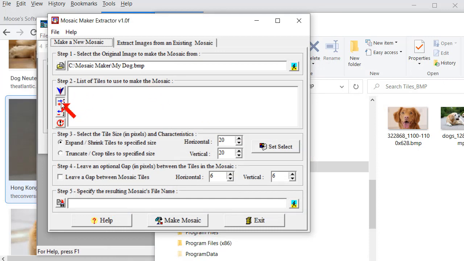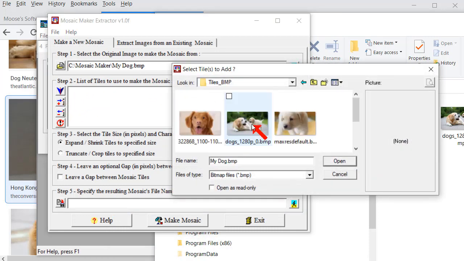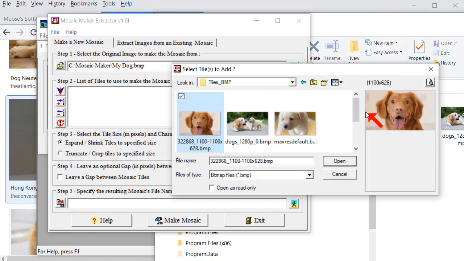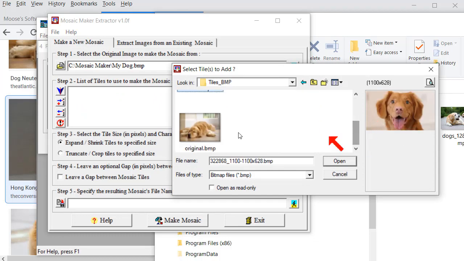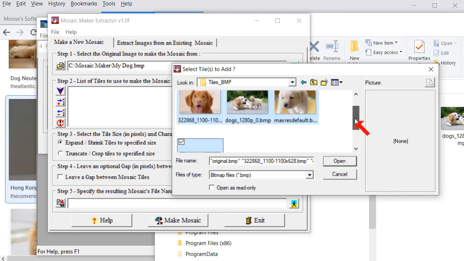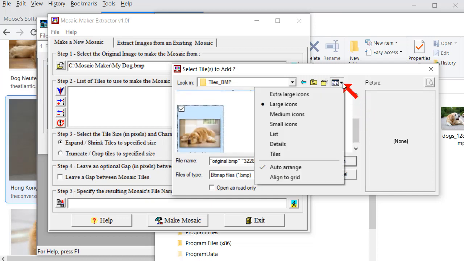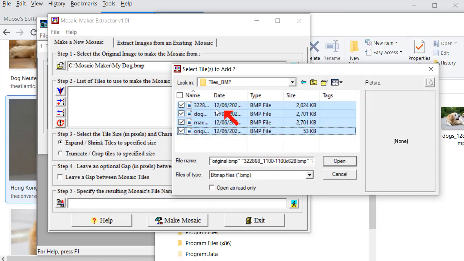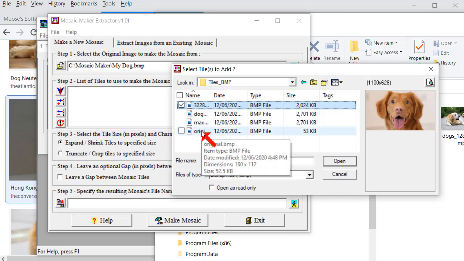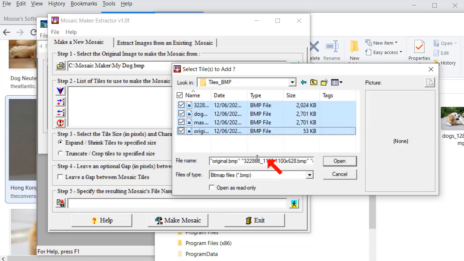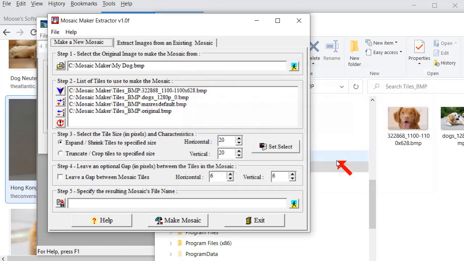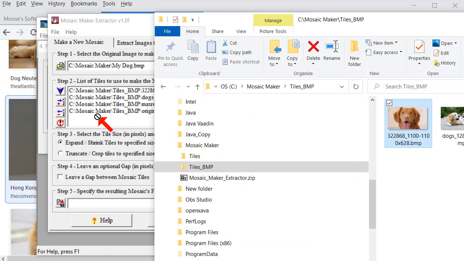Let's add our tiles. We go to Tiles BMP, select the first one, scroll down to the end with the Shift key held down, and click the last one so they're all selected. See, they're all selected. If you're not sure, you can go to the details view. Click on the first one, hold down the Shift key, select the last one, and they're all clicked. So they're all appearing in there, and go open. I'm pretty sure you can just drag and drop as well.